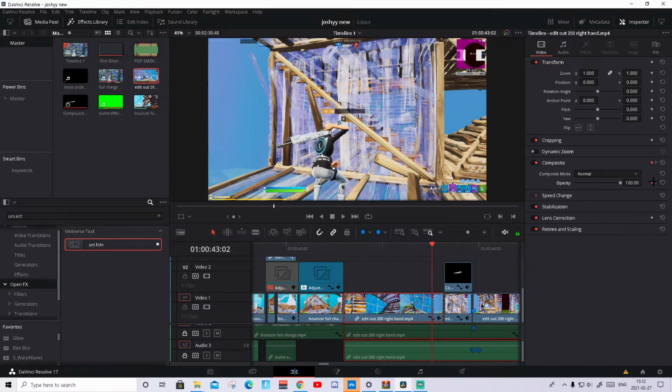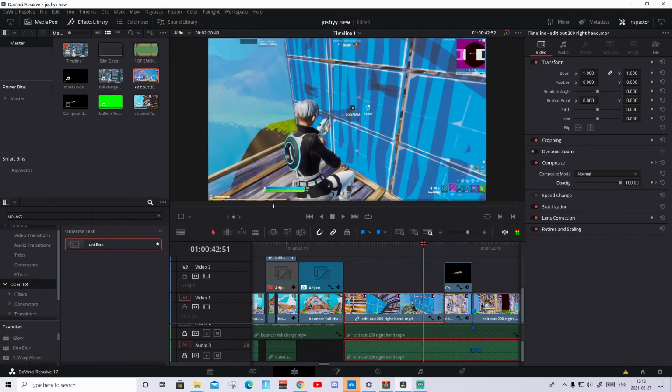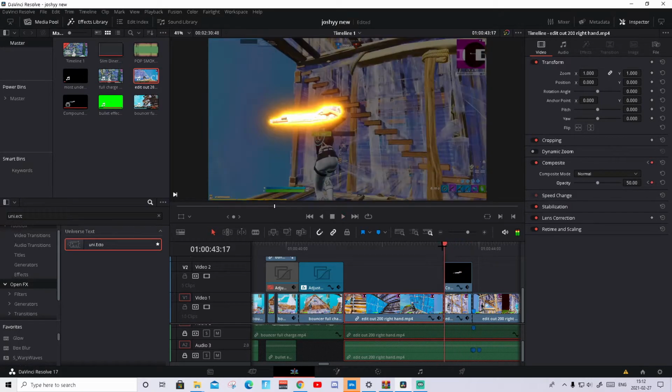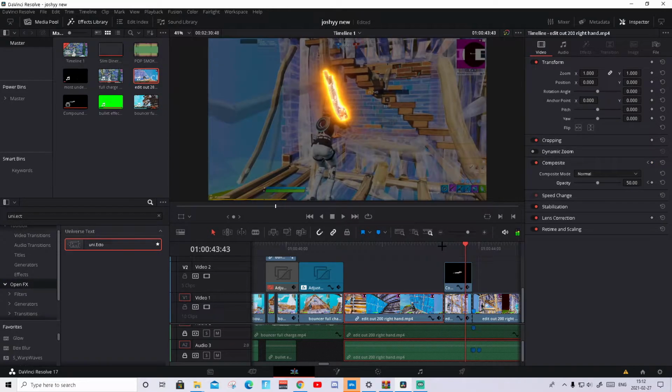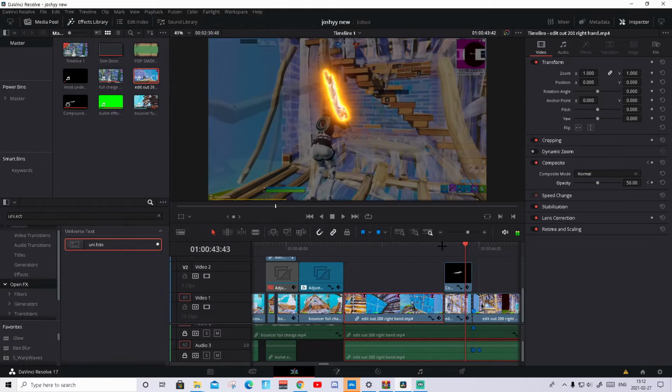15 frames to the right. Keyframe it and you press on this, so you come to the last and drag it down to 50, and we should see this pretty smooth transition. But it will be really laggy because this effect is really hard to process. But as you see, we have a really good result.